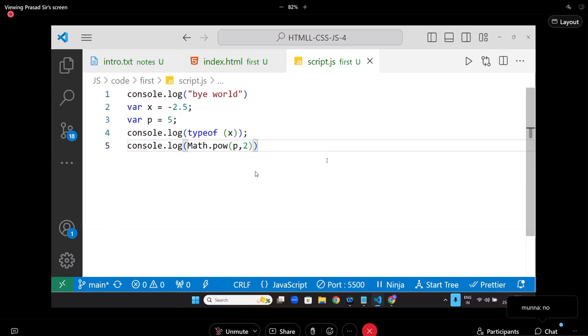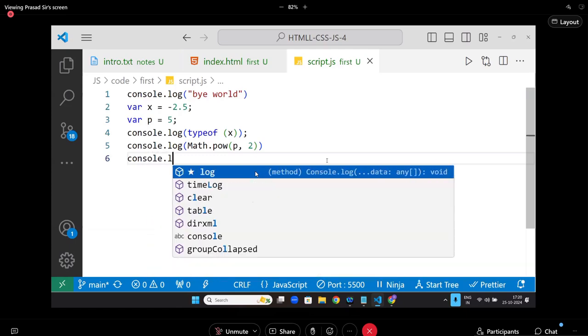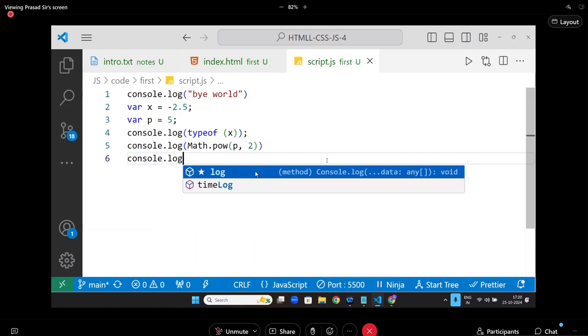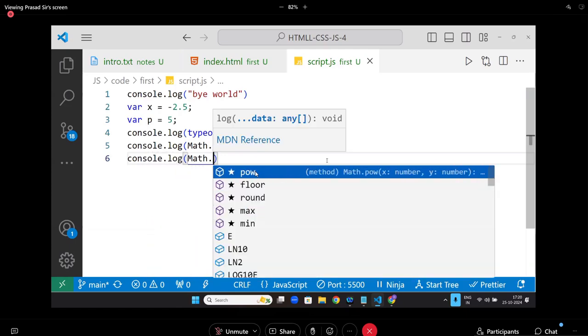Now, let me give you something nice, nice logics. Math dots. This is all something, sir. Why? Where do we use it? In case you are doing mathematical operations, we will use it. Okay. Now, Math dot floor.